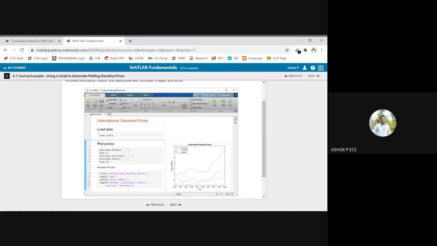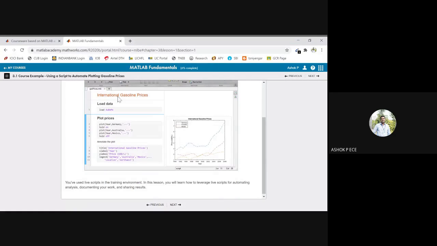In live editor, you can split your code into different segments. You see here, load data is one segment, plot price is one segment, annotate the plot is one segment. So I can split the code into each segment and I can run this segment alone and see the output.